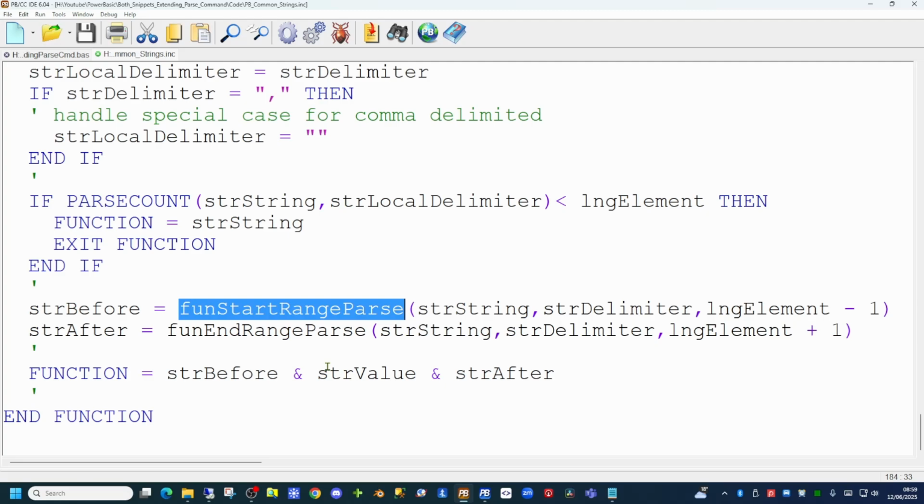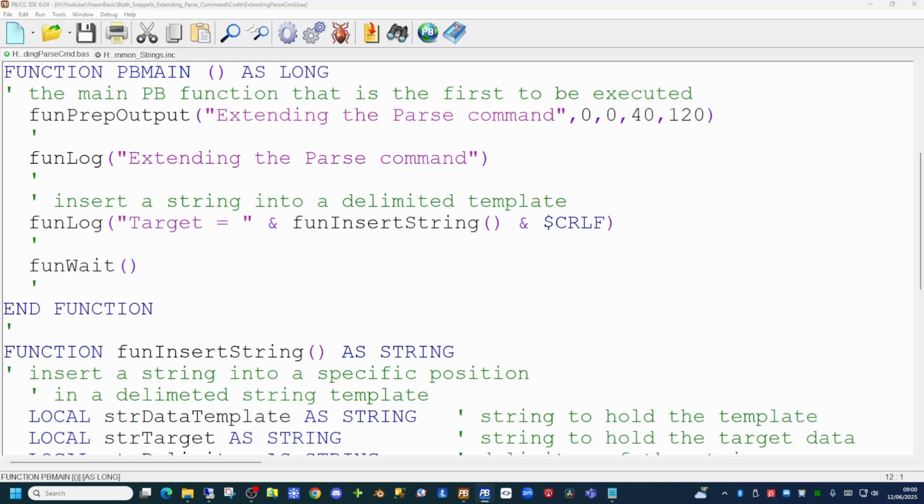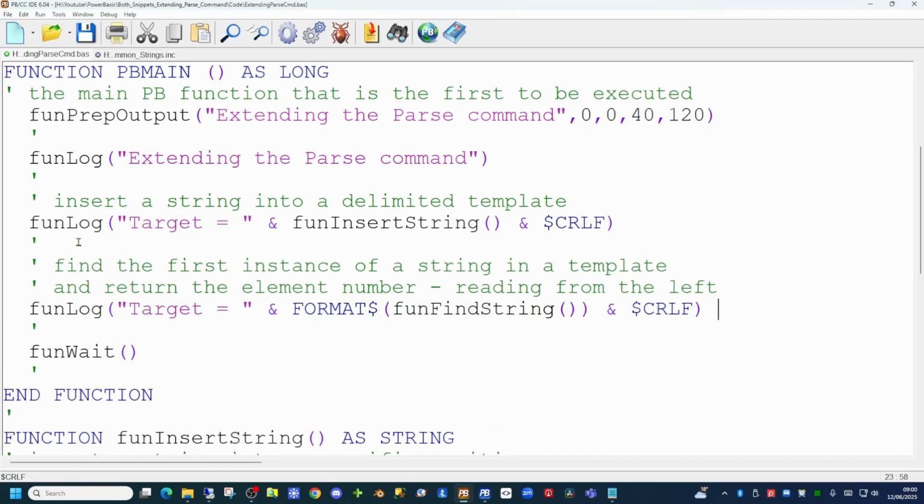We'll cover them shortly. So having inserted a string into a delimited template, can we find the first instance of a string in a template and return the element number, reading from the left of the string? Let's create a new function to let us do that. As before, we're printing the output from this new function out to our log. The output from this function is going to be a number, so we're using the format command to format it into a string before we send it to the log function.